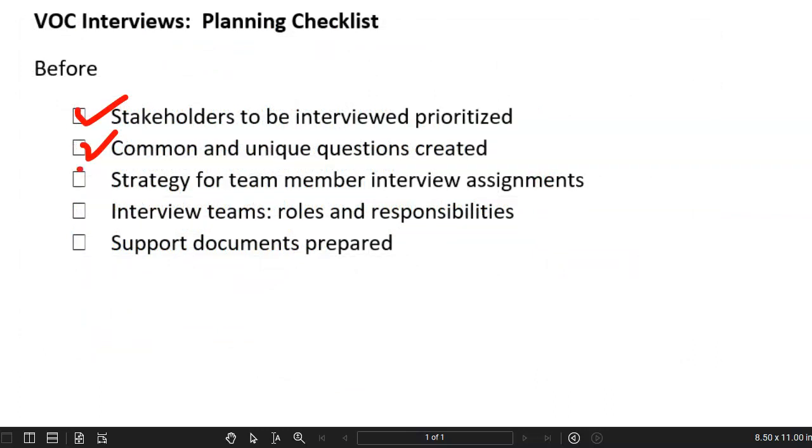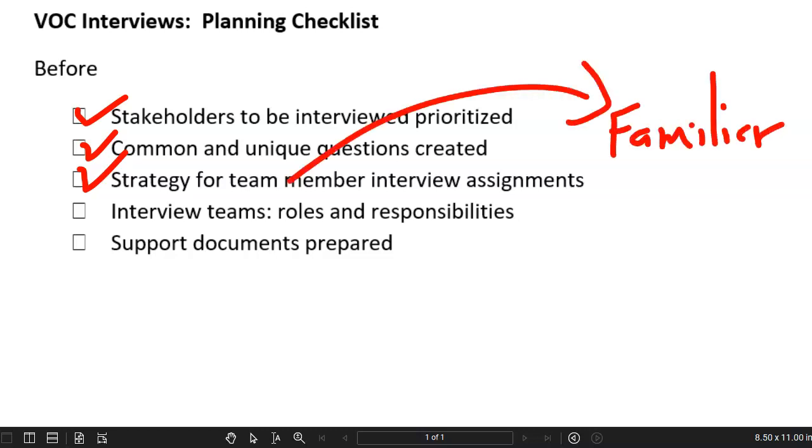Make sure that you've got a strategy or a plan for how your team members are going to be assigned to do these interviews. Sometimes I'll have team members interview individuals that they're already familiar with. Sometimes I like to do that because then a trust relationship has already been set up at the beginning of the interview. The team member and the subject being interviewed already have a comfort level with each other. But on occasion, I like to have team members interview areas of the process that they're unfamiliar with.